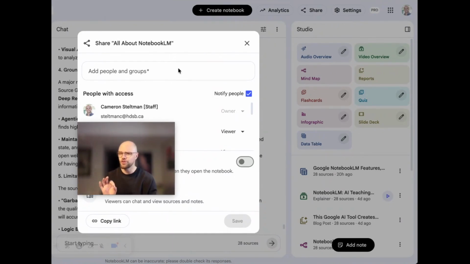When you've chosen who to share it with, those people will have access to interact with your sources as well as interact with the things you've created inside of the studio. That's about it for NotebookLM.